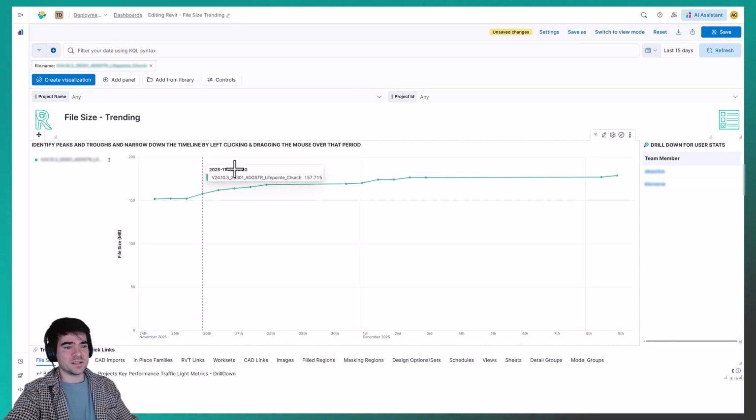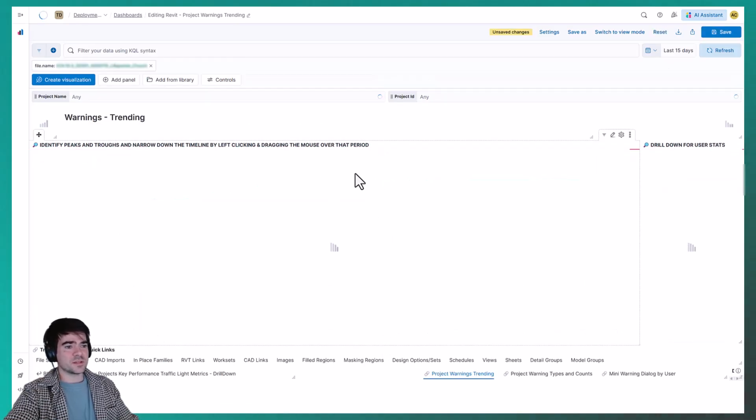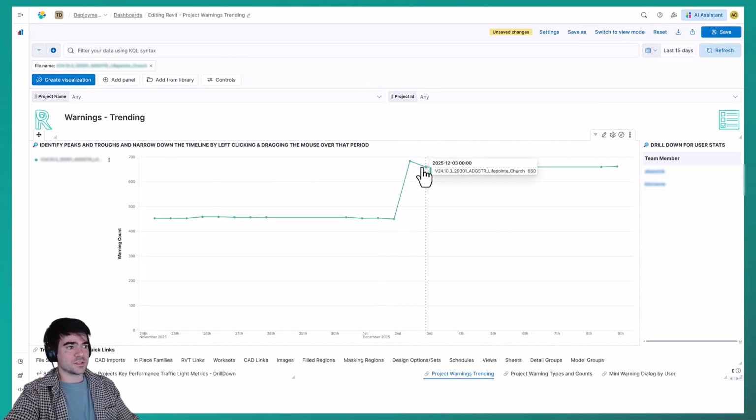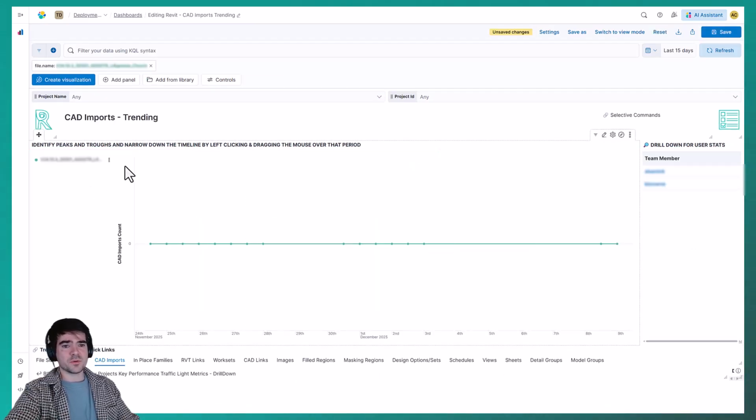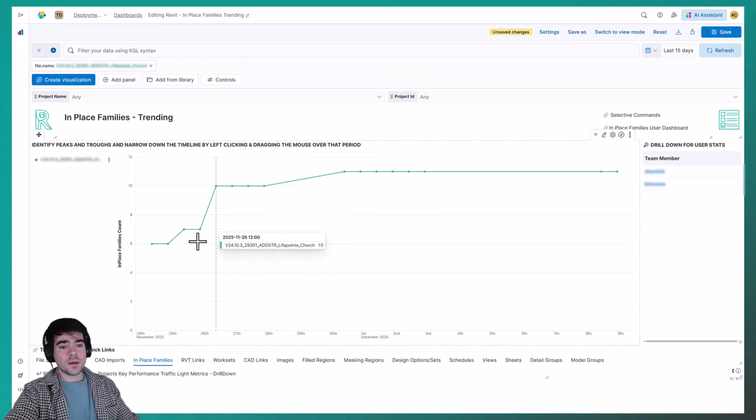I can see that this file has steadily increased in size over the last 15 days. I can go back to the warnings and see that this file has increased in warnings over the last 15 days. And I can look at how this file has changed relating to other imports. So, a steady number of CAD imports and a steady increase in the number of in-place families.